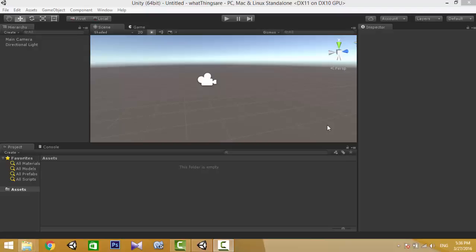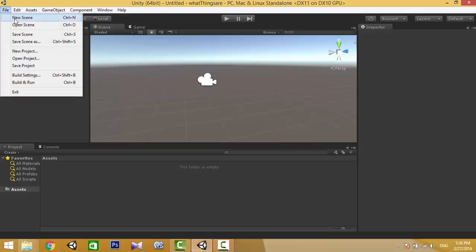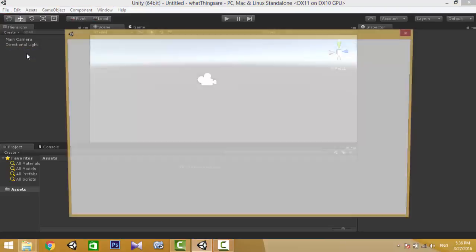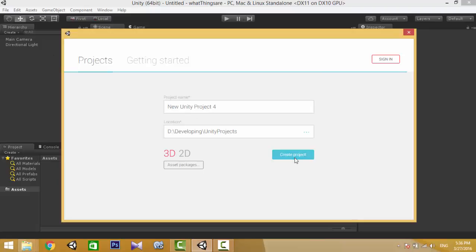In this tutorial I'm going to talk about what things are and how things work. What is Unity actually? When you open Unity for the first time, you'll start a new project from File, New Project, and you choose the name and the destination folder.